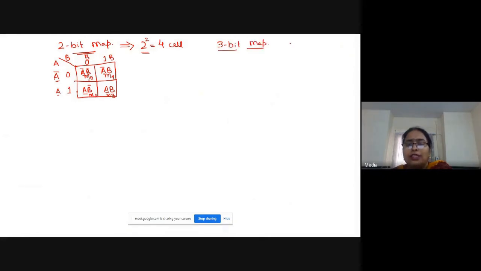Now variables are 3. How many cells will be there? 2 raised to power 3 is equal to 8 cells. Right? So 8 cells, variables means let us take A, B and C. You can take any names for variables, PQR, anything. I am giving A, B and C. So now you have to take 8 cells. Either you can take A on one side and BC on the other side, or AB on one side and C on the other side. I am taking A on one side and BC on the other side.